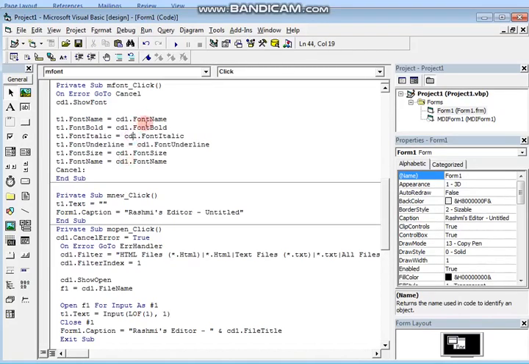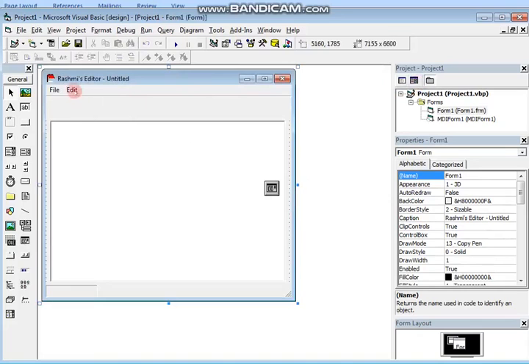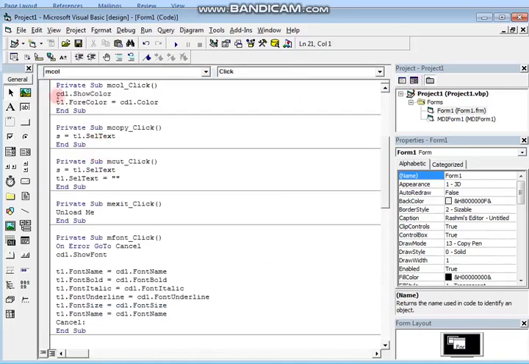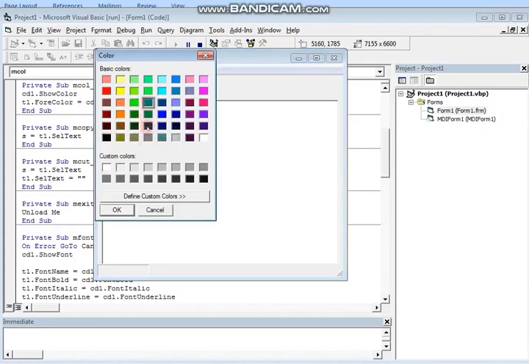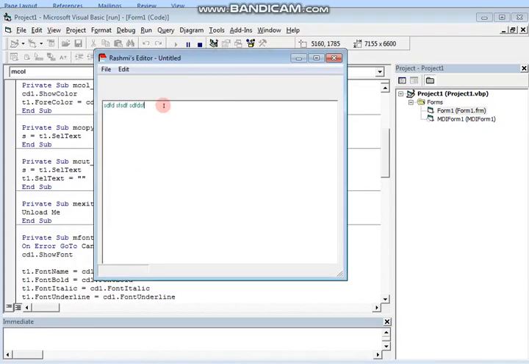Now next, the color also we can see the same way. Going to the color option, check cd1.show color, and the color I am choosing will simply get applied on the text field. So let's check. Writing the content, going to color, specifying the color. Okay, the color is changing. So this is how we designed the file menu and edit menu here.